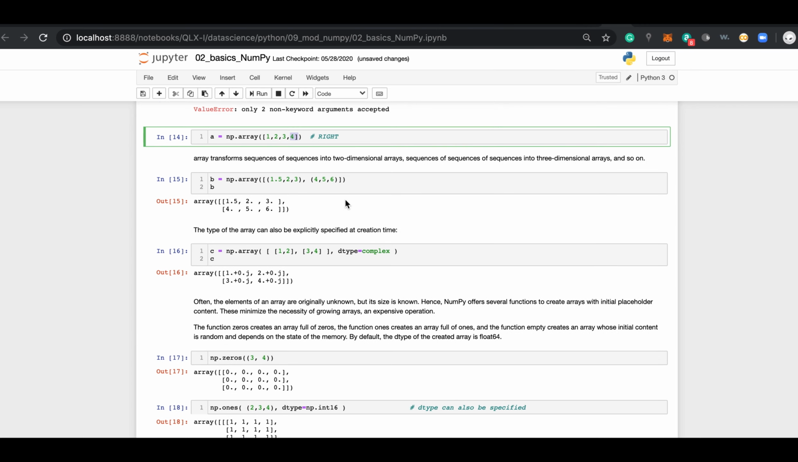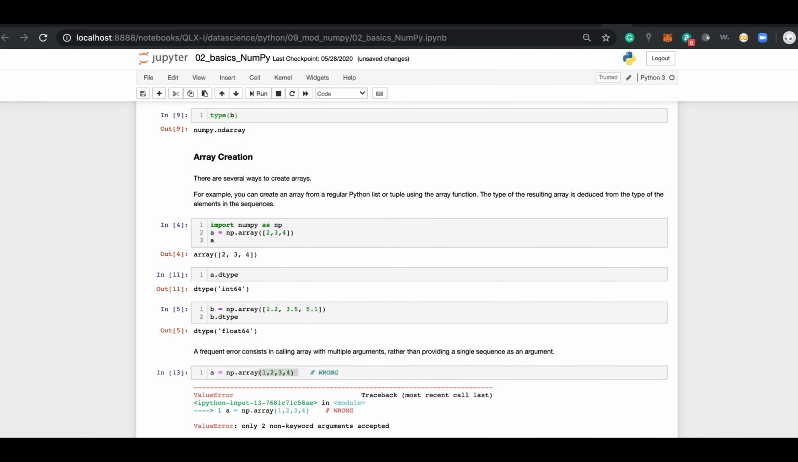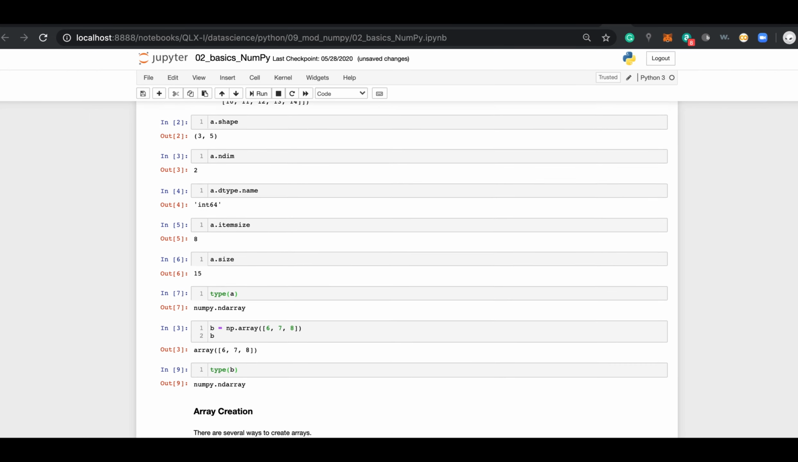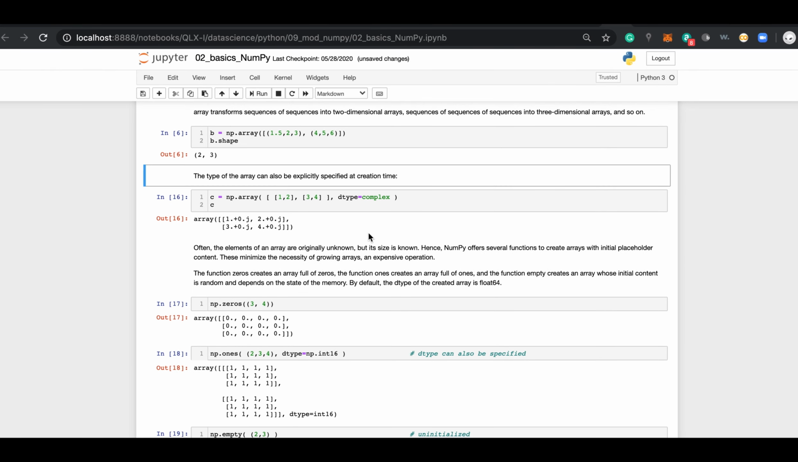Arrays transform sequences into two-dimensional arrays, sequences of sequences into three-dimensional arrays, and so on. We're going to start getting into those dimensions because those dimensions mean a lot, and we'll show how that looks as we go through this. So what we're doing here is creating an array called B. We have some decimals and some non-decimals in this. If I wanted to go shape, cool.